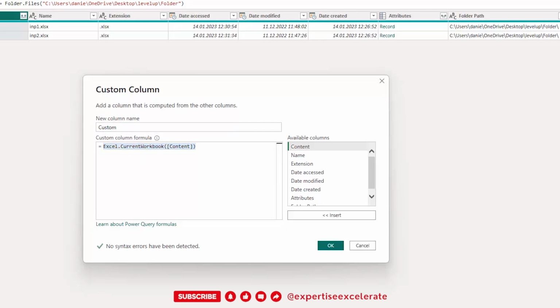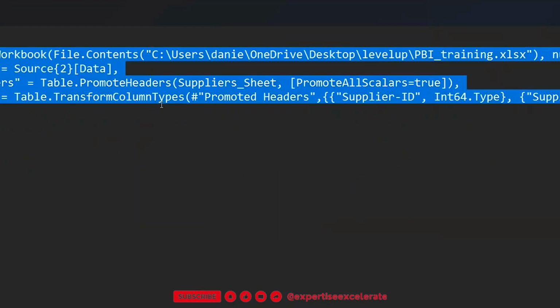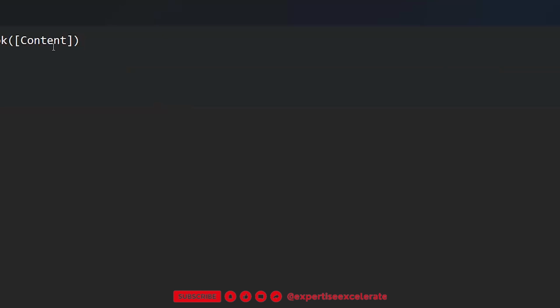Let me just remove everything here and paste this. That's the function, Excel.CurrentWorkbook. Actually, this is current workbook because it's the current workbook, but Excel.Workbook should also work. This should be the function Excel.Workbook and then the content.